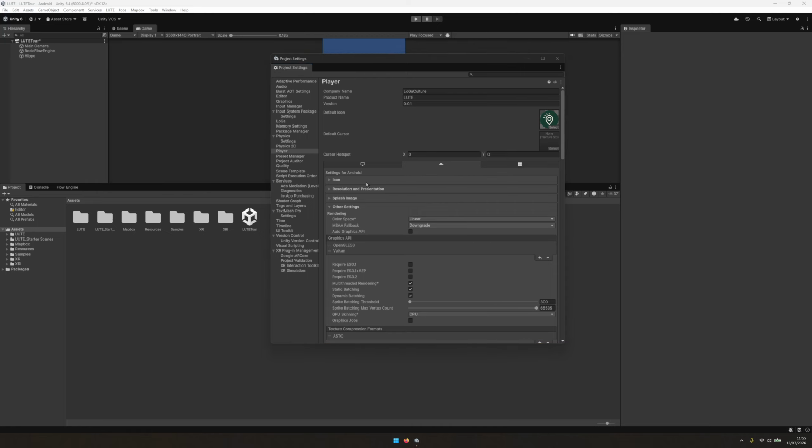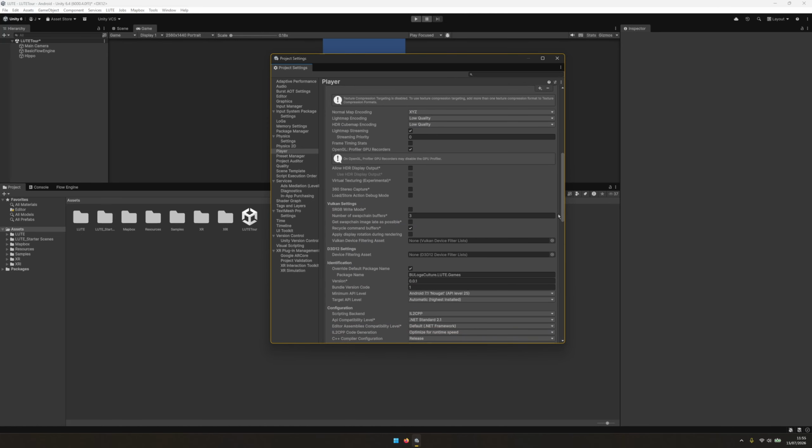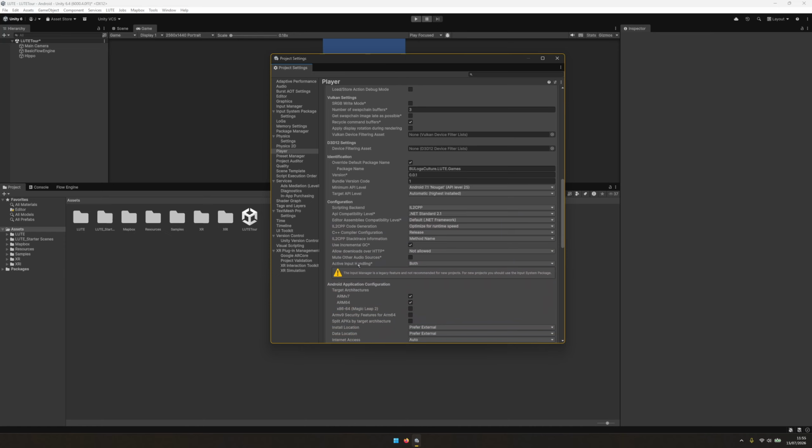The first thing we'll change or ensure that it is correct is the input handling. Under other settings, we'll scroll down and we'll find the active input handling field. Typically, this is set to the new package, but LUTE uses the old package with some new aspects of the input system as well. Therefore, we set this to both.